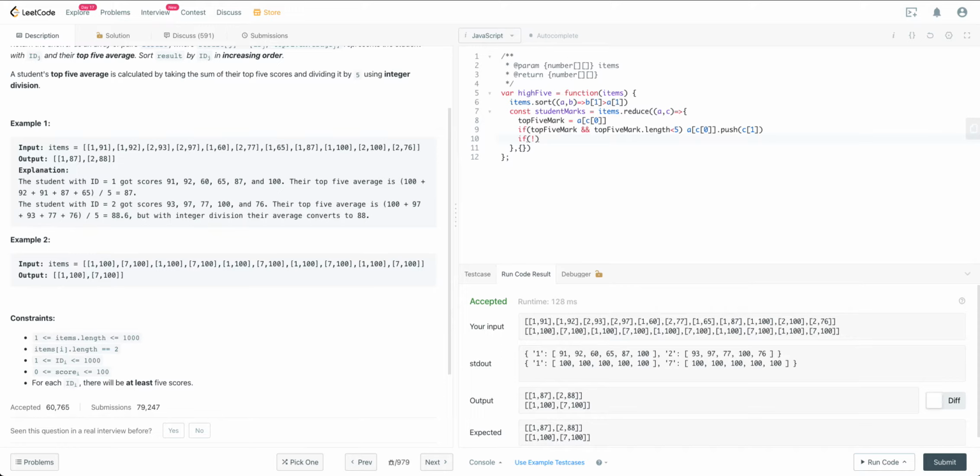If top 5 mark does not exist, in that case all we want to do is to have that value here in this way. So this is the student key, which should be equal to an array, and within the array we have c of 1. So we keep on pushing values until we have that 5, and this should just give us what we are looking for. Okay, so this would reduce and give us this.